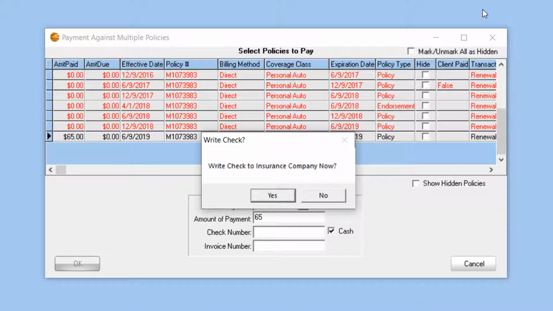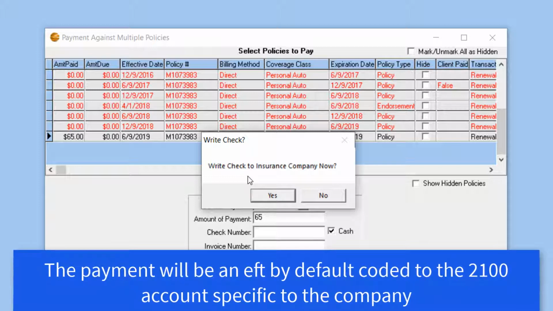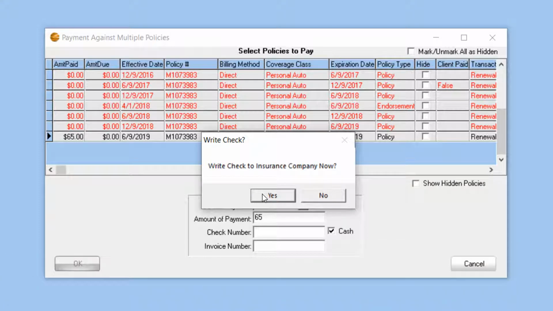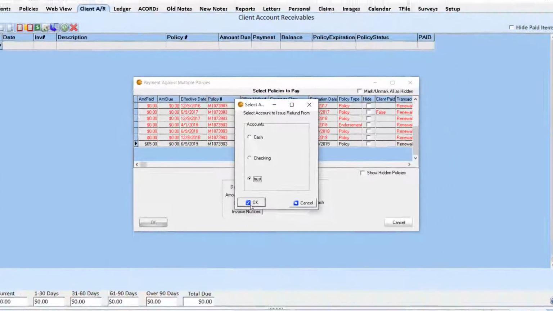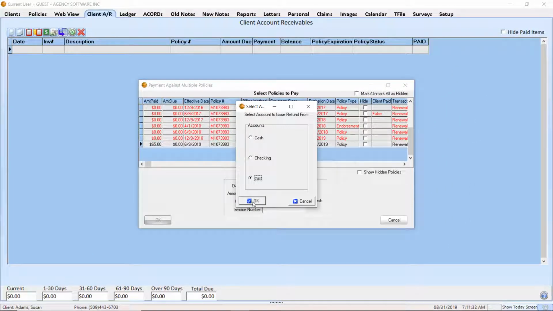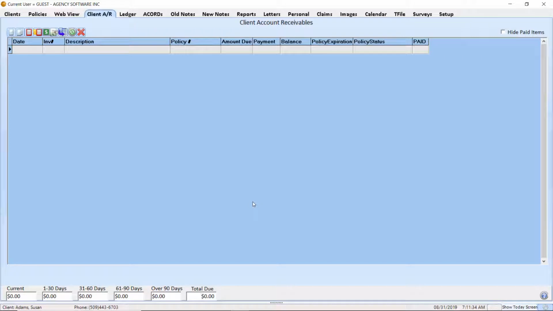You will now be asked to write a check to the company. I encourage you to say yes to this message, as the program will try to pass this payment through to the appropriate company, leaving you with less work and potential for misallocation of these through payments. You will be asked which bank account to issue refund from. You will choose the bank that this payment will be paid from, whether you need to print a check or are uploading to the carrier, and they will sweep the account.